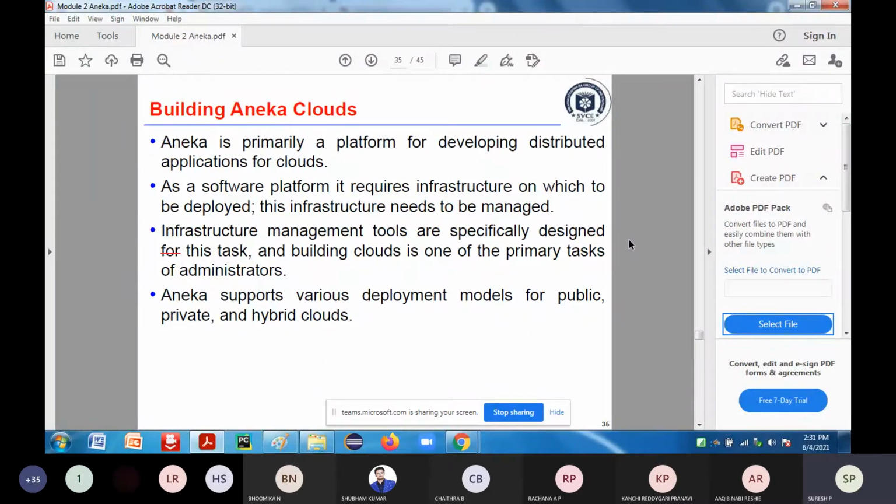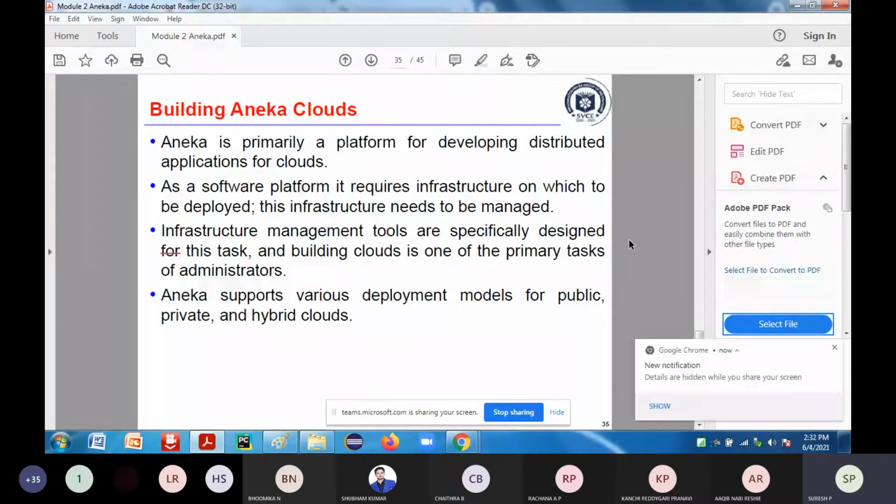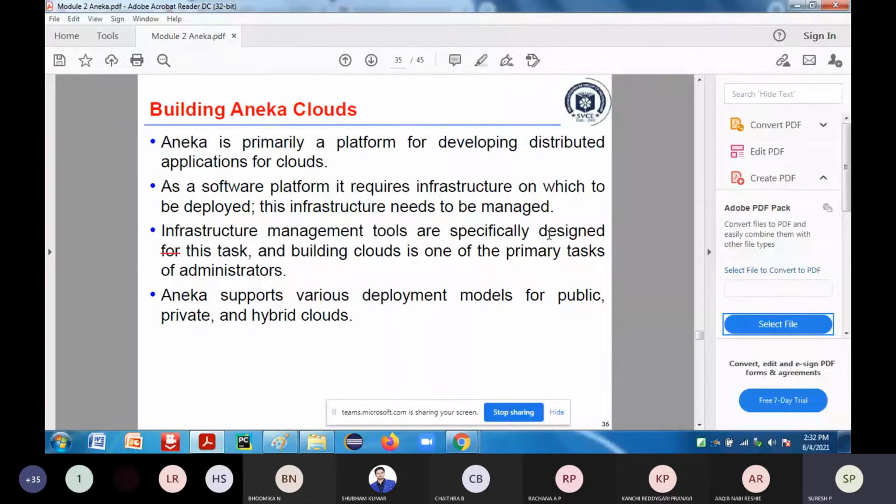Then there is the hybrid cloud. When it comes to the hybrid cloud, some resources which have to be kept secret, or whose privacy has to be maintained, we keep in our own organization. And the data which are not that secure, which we require, we keep with the third party service provider, or we access those resources from the third party resource provider.